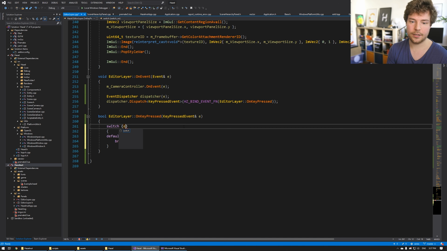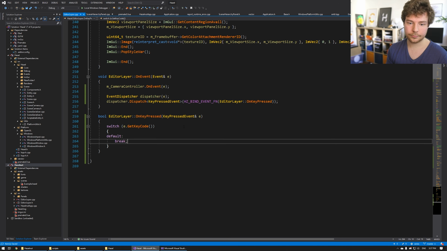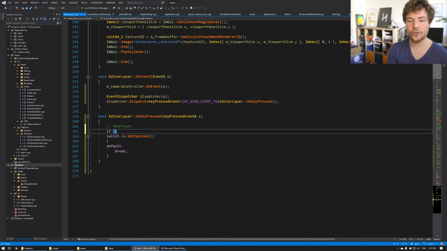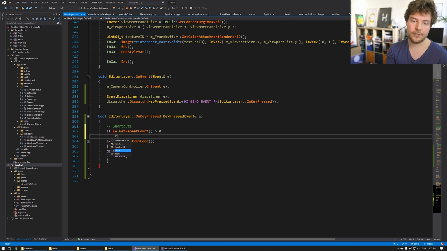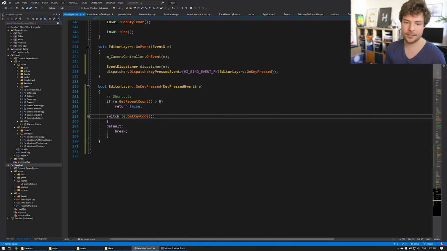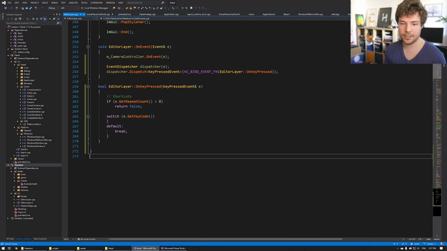Switch, that's cool, little automation here. E.get key code. Now these are kind of like our shortcuts, I'll say. And for the shortcuts, if the repeat count is greater than 0, we can just return false in this case. Because if you want to handle other keys, maybe you can do it first above here, but we'll just say that this block only works if we're dealing with shortcuts.